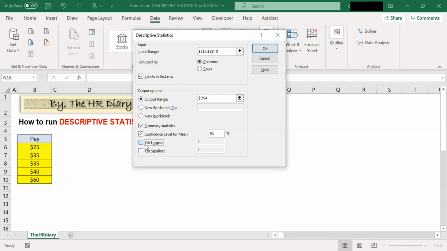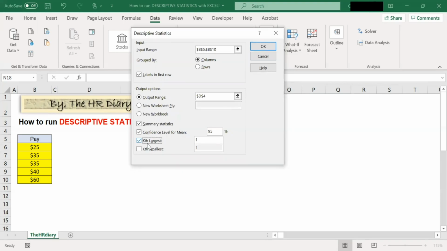K Largest, tick it. This will tell Excel to display the largest value of your data. If you enter 1, Excel will display the number 1 largest value of your data. So in my data, the largest value here is 60. So if you enter 2, Excel will display the number 2 largest data. So in here, the second largest data is 40. So in this example, I will put in 2. Later, you will see that the K Largest will return 40, which is the second largest data.